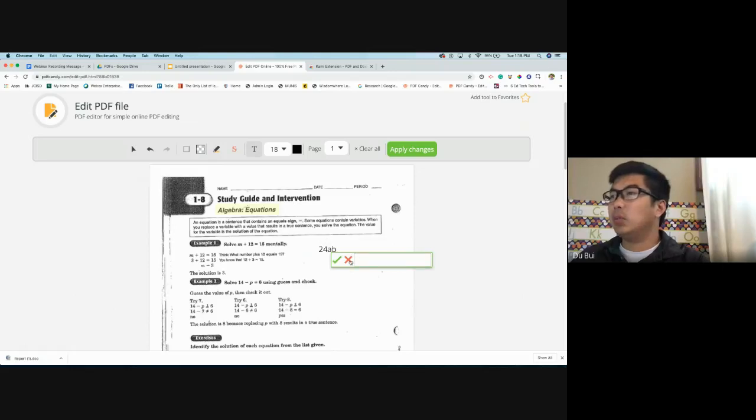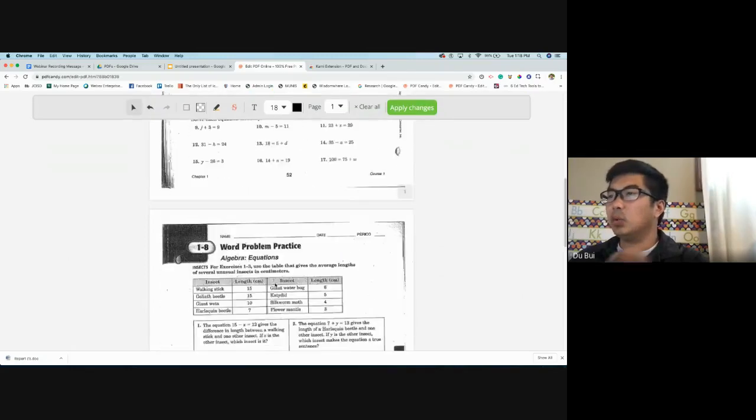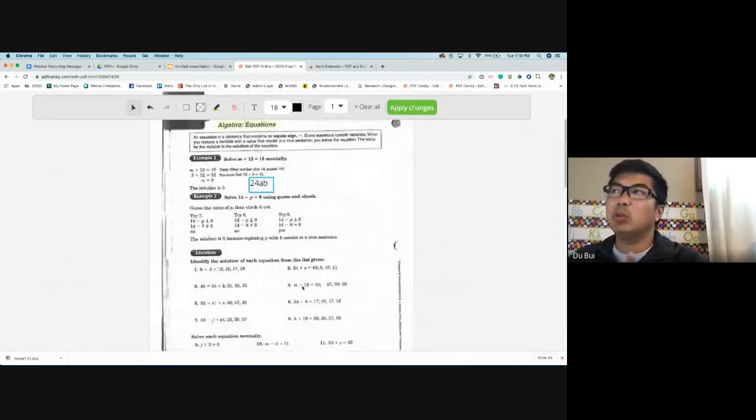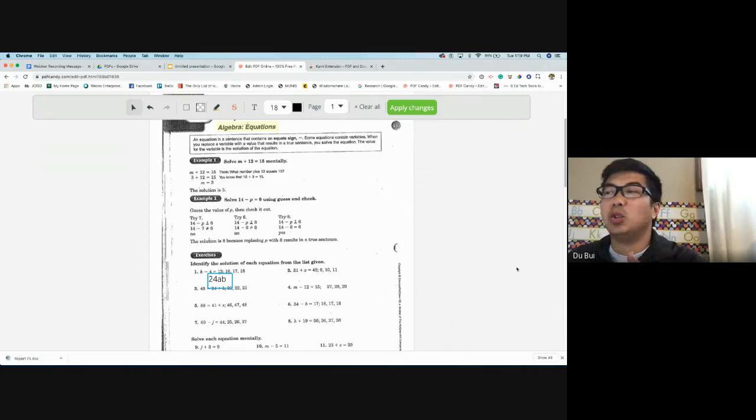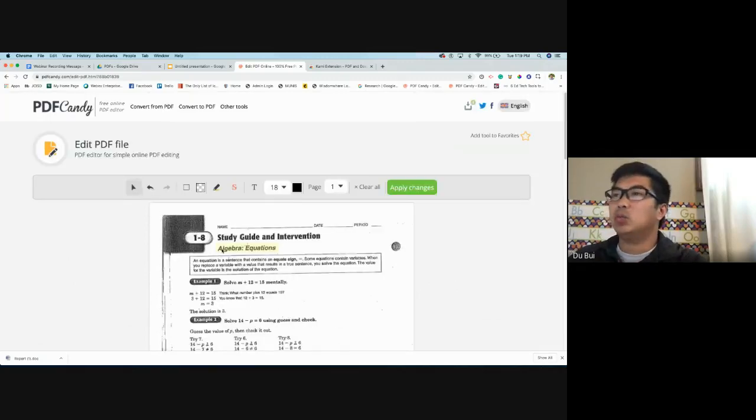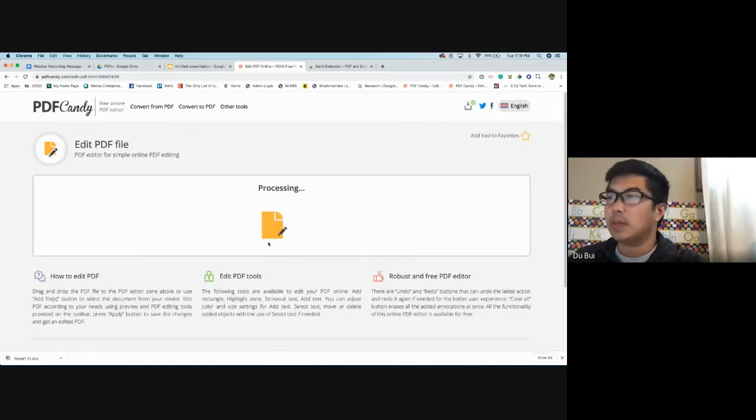Now it's a little bit more difficult. As you can see, it wasn't as easy to move any of this as Google Slides, but it's another way for you to edit PDFs. I wouldn't really recommend this to be used with students too often, just because it's a process to get it to you. What I mean by that is when I'm done editing this, I click Apply Changes.